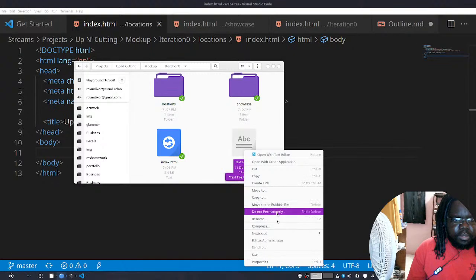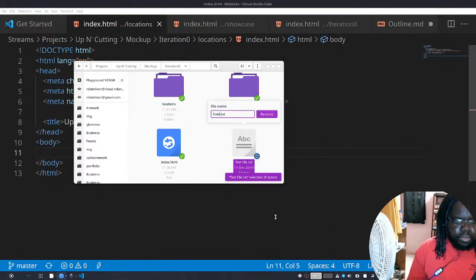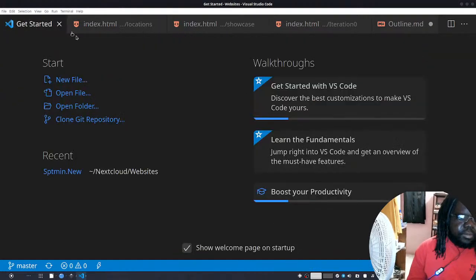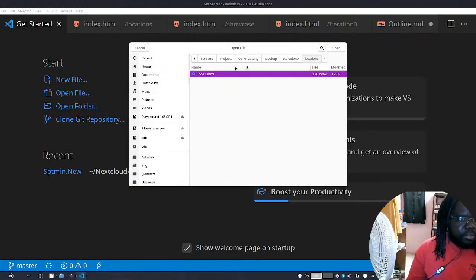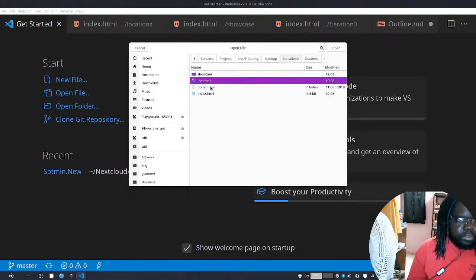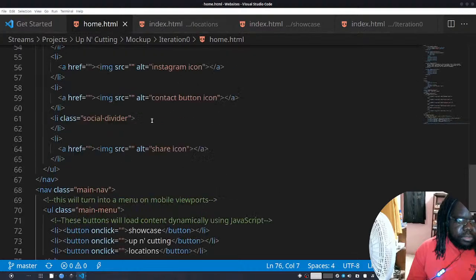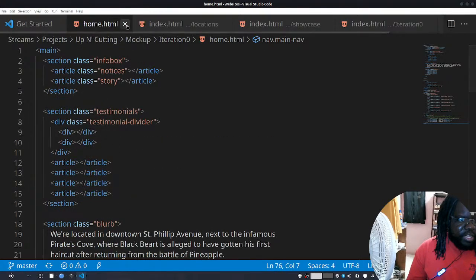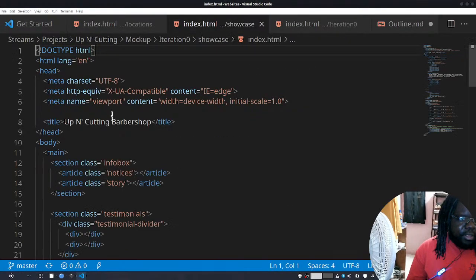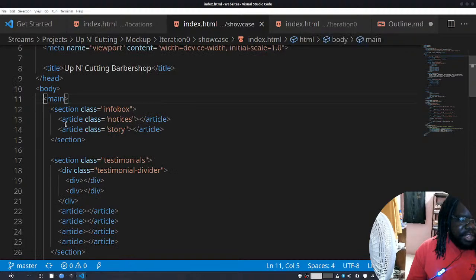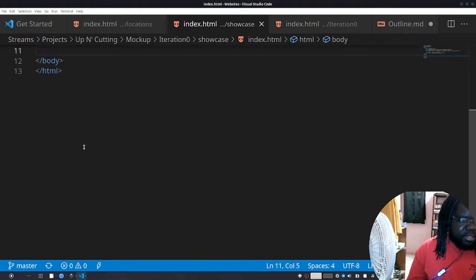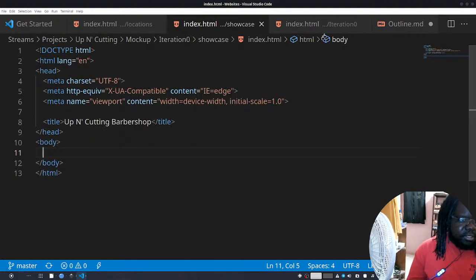Rename to home.html. Just paste everything that should be on the homepage into home.html. Close that. Same thing in showcase. Take everything and delete. So the only thing it will have now is the body.